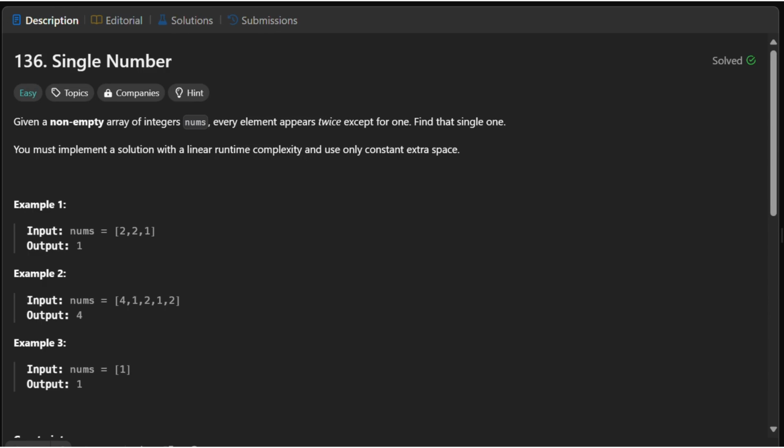In today's video, we are solving a popular interview problem, finding the single number in an array. I will show you how to solve it in linear time using only constant space, perfect for coding interviews. Let's dive into it. You can find this problem on LeetCode with the name Single Number.